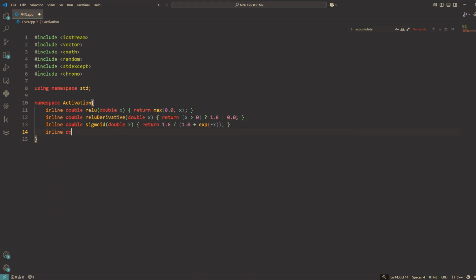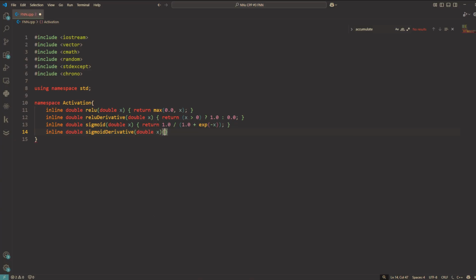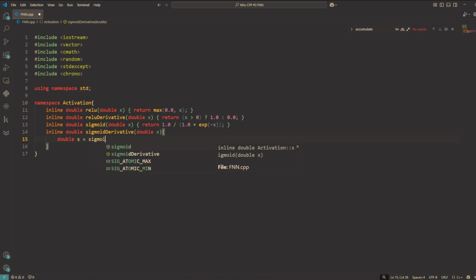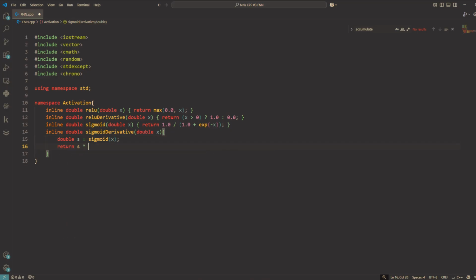Inline double sigmoid_derivative, and it takes double x, and here we declare a variable to hold the sigmoid of x. So we say double s is equal to sigmoid, and we pass it x. Then it returns s times, inside parentheses, 1.0 minus s. This is the derivative of the sigmoid function.